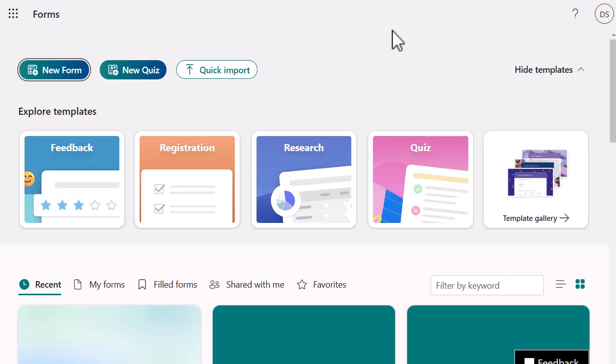So I'm in Forms here. I've gone to Microsoft Office. I've gone to my 9 dots or selected my applications and I've come into Forms. You can see the standard buttons at the top, new form, new quiz or quick import. I can see I've got loads of templates there, and if I scroll down, all of my recent forms.